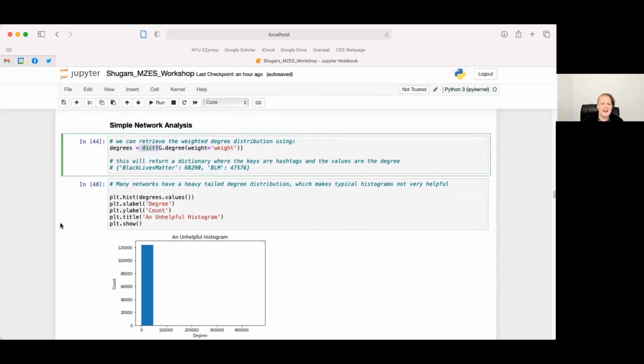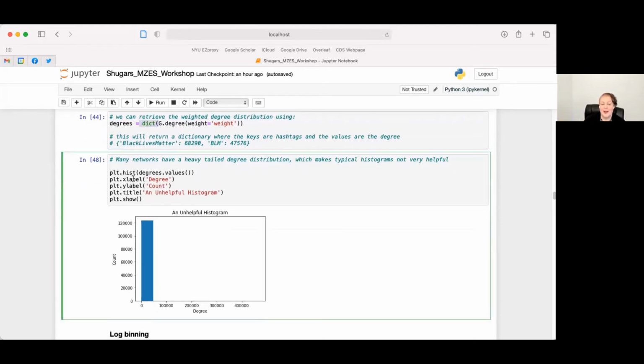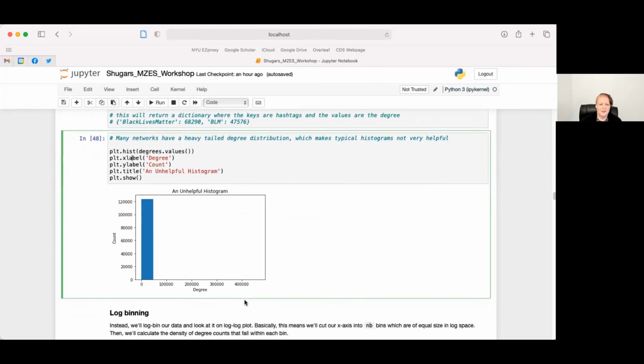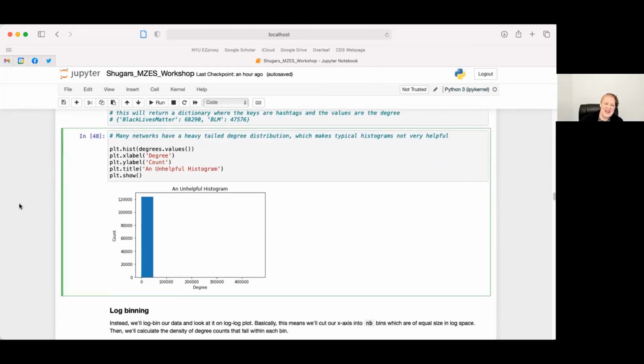As you may know, many networks have a heavy-tailed degree distribution. So if we look at this in a standard histogram, this is the degree of a node or a hashtag, and this is how many times we see that degree. It's not very helpful because we have a lot of nodes that have a low degree, and then out here we can't even see how many there are, but there are some number of nodes that have a very high degree. So this is not very helpful, but I like to show it anyway.